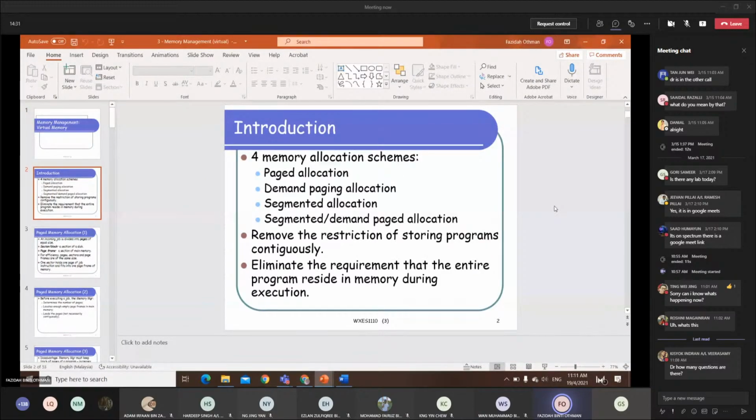All right, so the purpose of these schemes being introduced is trying to remove this restriction of storing programs contiguously. If you remember what you have learned in chapter 1 and 2, there were some restrictions in the previous development of operating systems, where the programs needed to be stored contiguously. So in order to remove those restrictions, they introduced these 4 memory allocation schemes: the page, demand, segmented, and segmented demand page allocations.